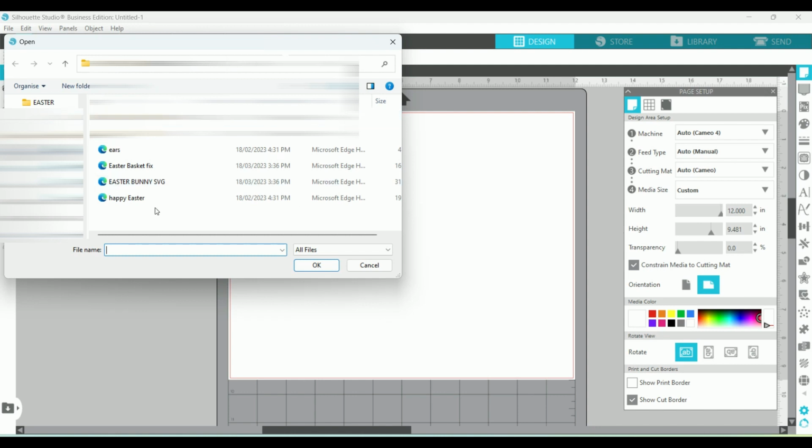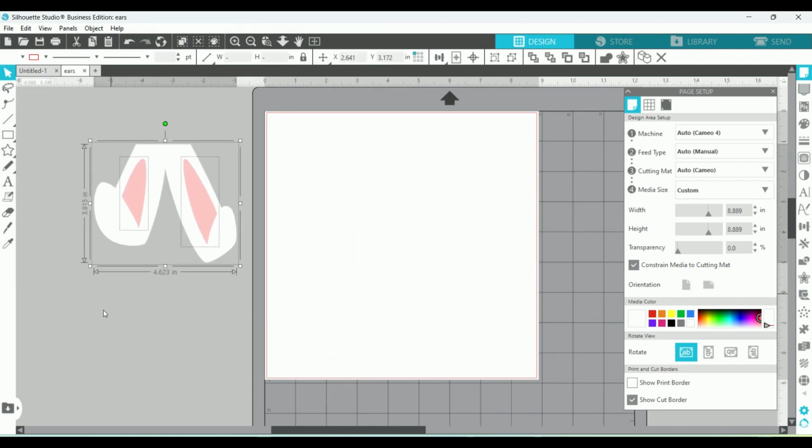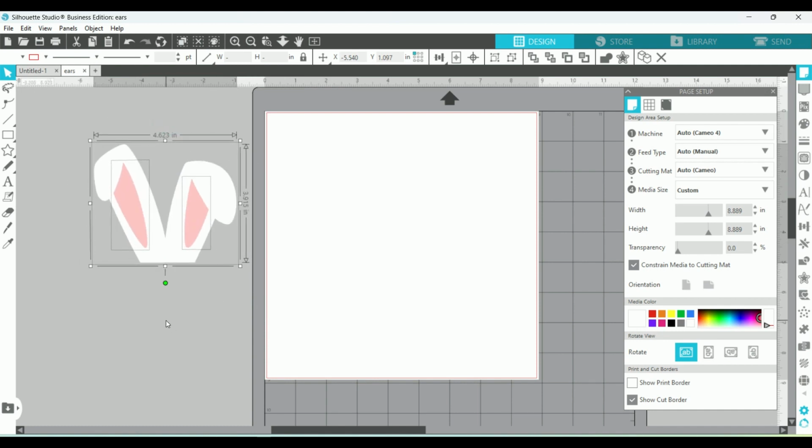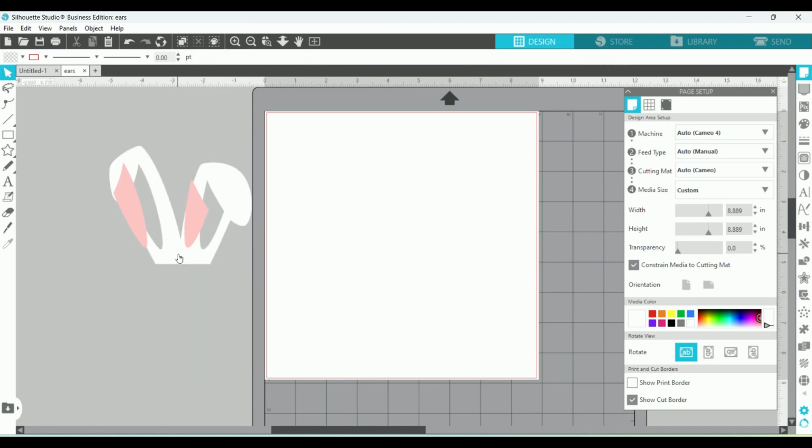Now we're going to go to our little Easter bunny ears, which is this one here, and I am going to hit OK. Now you can't see it because it's all white, so let's bring it over here, and there it is. For some reason it's brought it up upside down. Alright, and there it is. Now the file is probably not grouped. Okay, so there it is there.